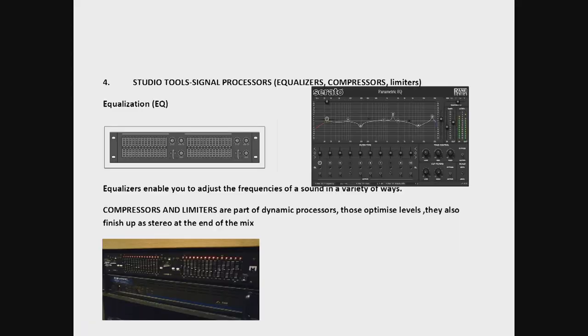Your signal processors, which are your studio tools, equalizers, limiters, compressors, you name them. Chima will talk about those as well, but I just want to elaborate. If you want to buy them physically, then you can buy them and patch them through your mixer. Then you use them. It's so much easier for you to mix if you know how to mix.